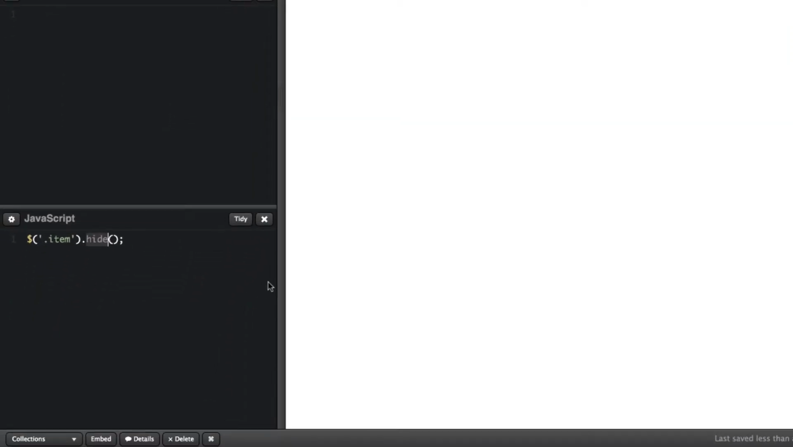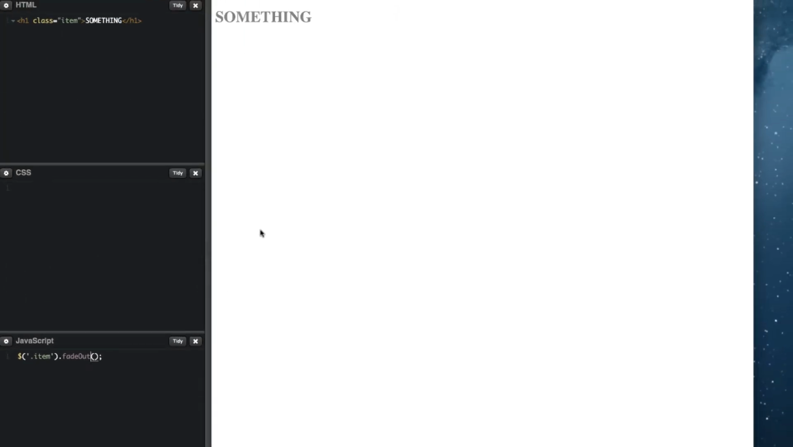Instead of just simply hiding it, let's do it a little slowly with a function called fadeOut. There it goes very quickly. You can actually add numbers in here. I'm going to add 5 seconds. And very slowly, there it goes, fades out. So that's pretty cool. You can do the same with showing in case something's hidden.